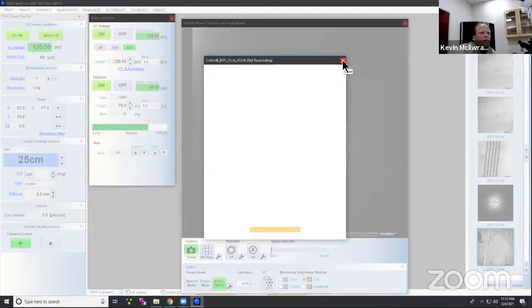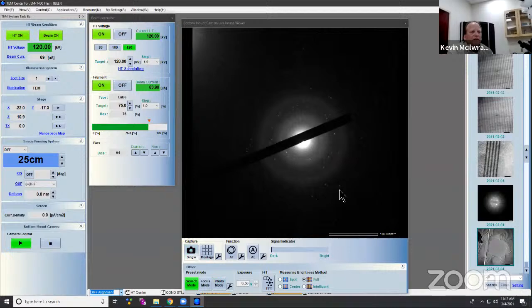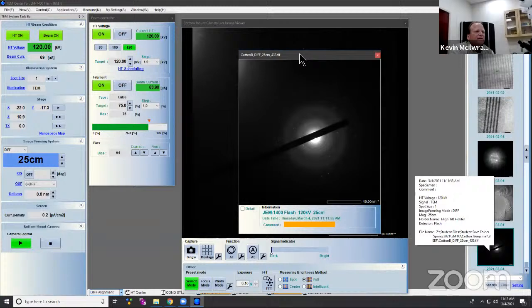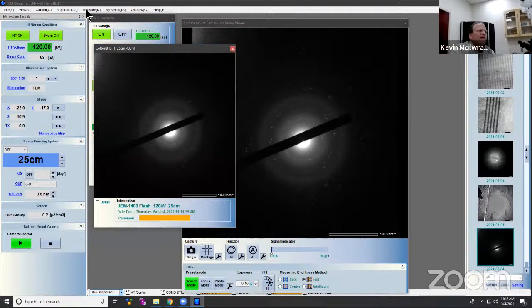That's weird. For some reason, it's just weird. I don't know if it's because we're on Zoom or something, but I can open this up and actually look at this pattern here. If I wanted to, I could measure diffraction and do different measurements around here, showing the angle, the D spacings. So I can really use this to measure the distances of things.